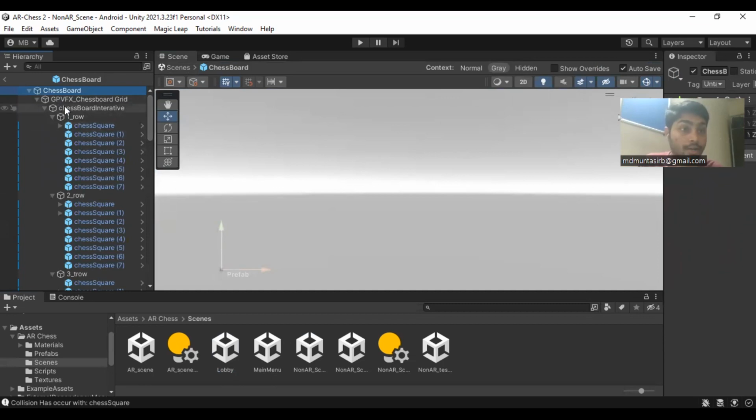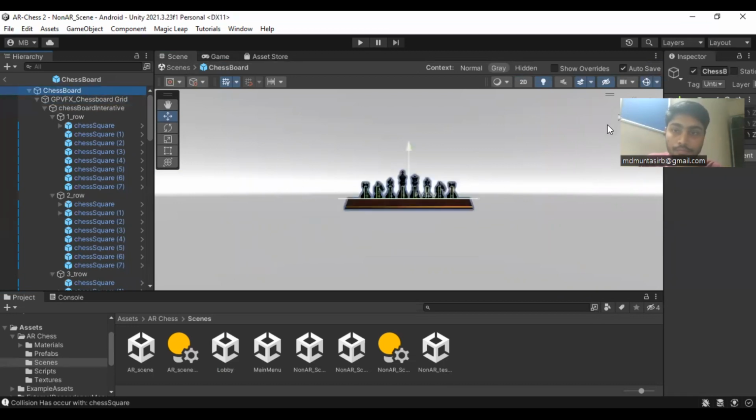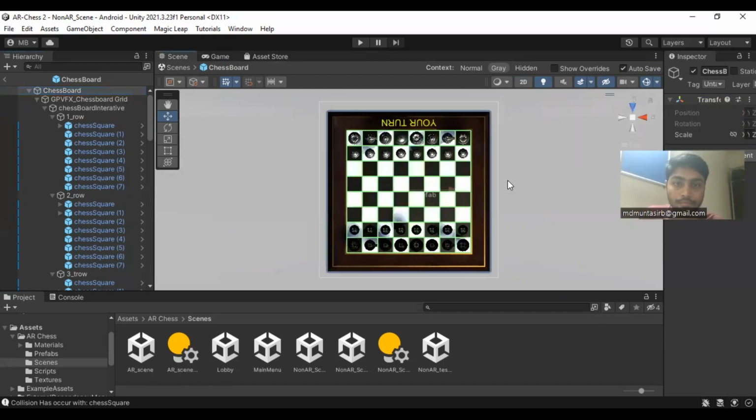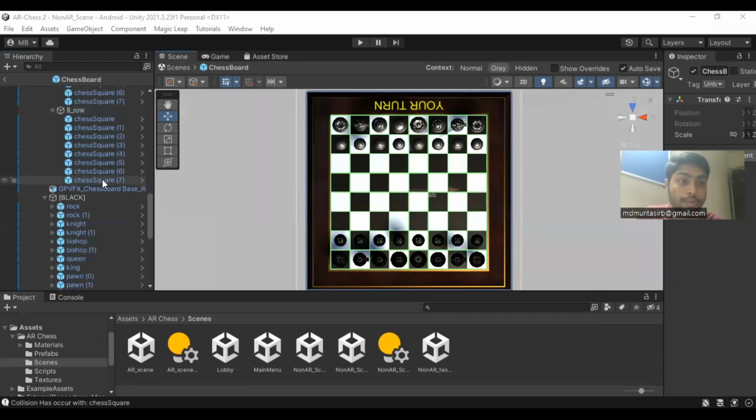There is some movement of the players. So first, the chessboard is an empty object, which maintains all the events for the chessboard. The main thing to notice is that we have a game object called chessboard, and this is going to manage all the events.